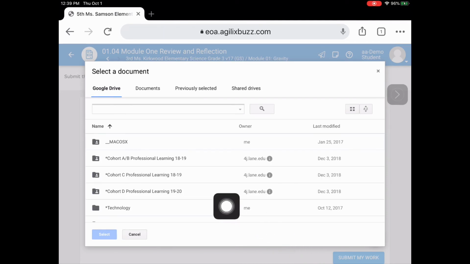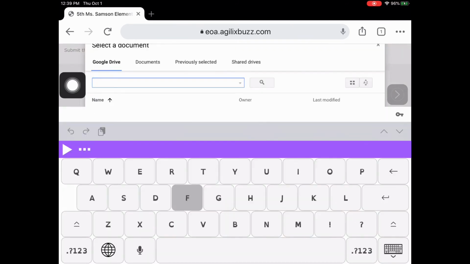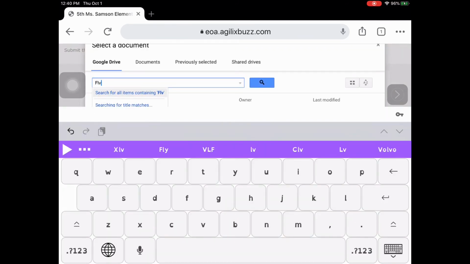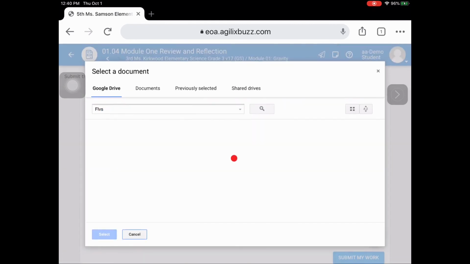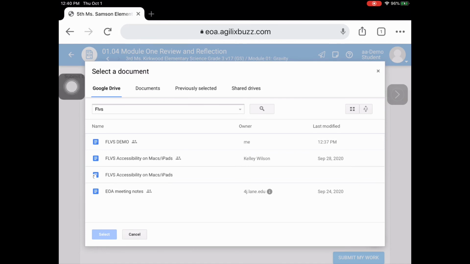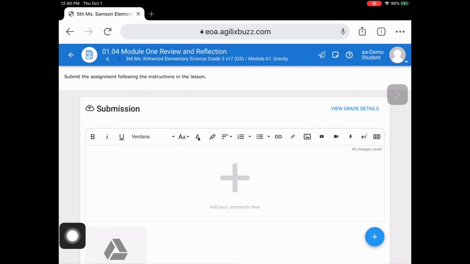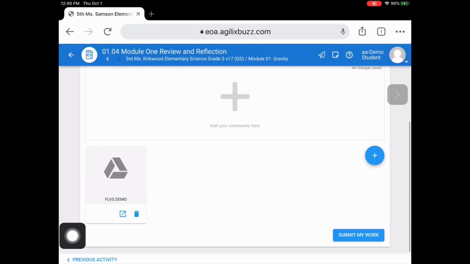Okay, and students can either look for their document in the folder they placed it in, or they can type the name of the document. So I know that my name was something like that, and I'm going to do a search for that, and here it is. I'm going to tap on that and then tap select, and as we can see here, it's being added to my assignment.